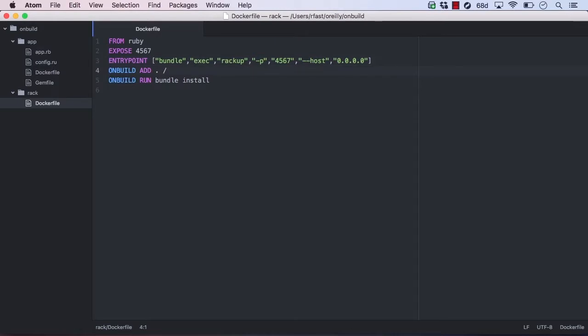Here's the first onBuild instruction. OnBuild instructions will not be executed when we build our image. Instead, they will be executed by any Docker files that use this image as a base. OnBuild takes another instruction as an argument. In this case, we're adding all of the files in the Docker context to the root directory in the image. Our next onBuild instruction executes the command bundle install, which will install our Ruby dependencies defined in our application's gem file. This assumes that you have a gem file at the root of your project.